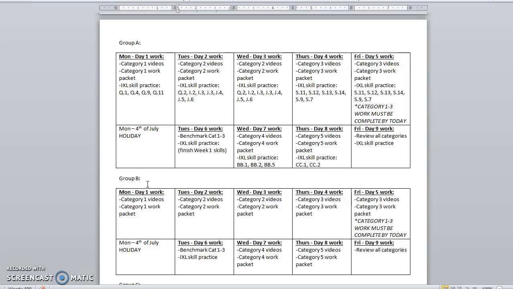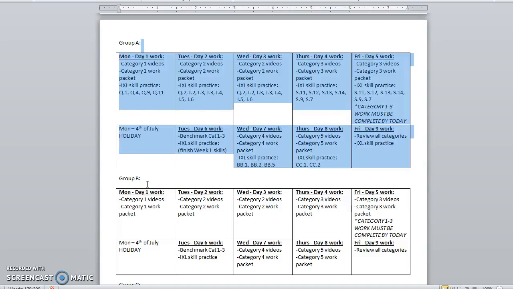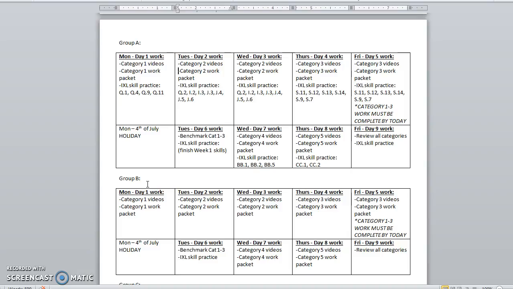I want to make sure to walk you through your work packets so you know how to use your time most efficiently here. You may not all be part of Group A, but for the purpose of this video, I'm going to explain everything in Group A.